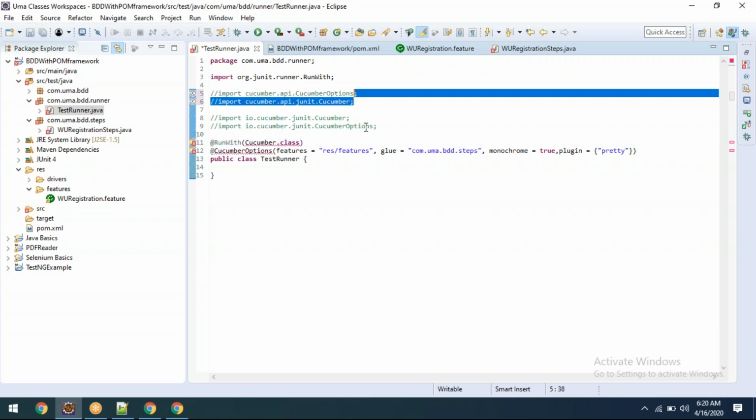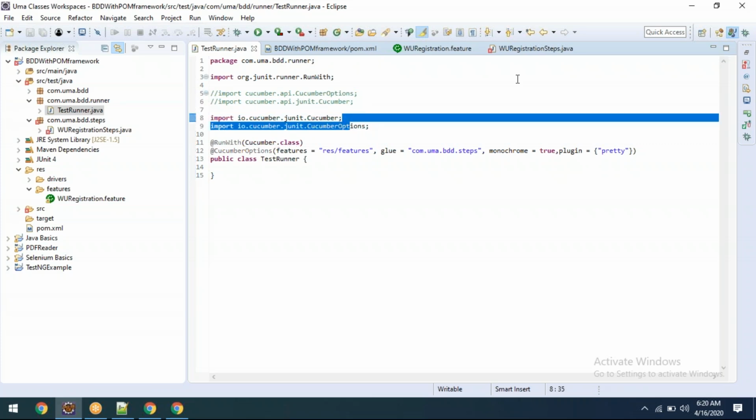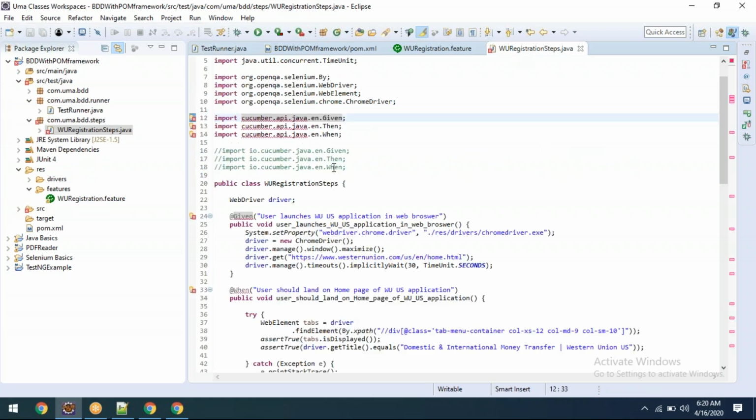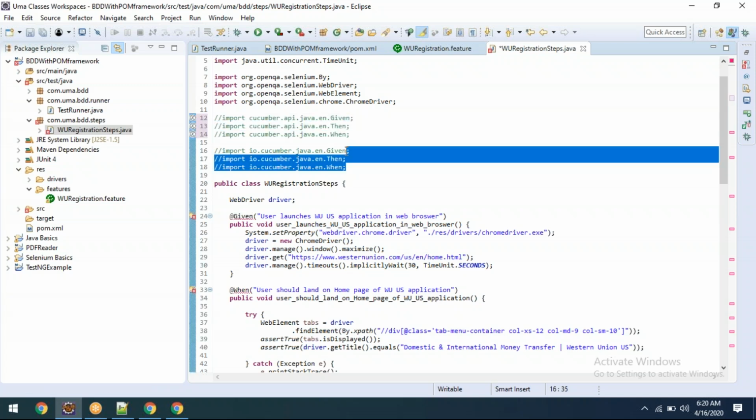Just go ahead and comment this one, and uncomment these two. At the same time here as well. Just comment the older one and uncomment the higher version.